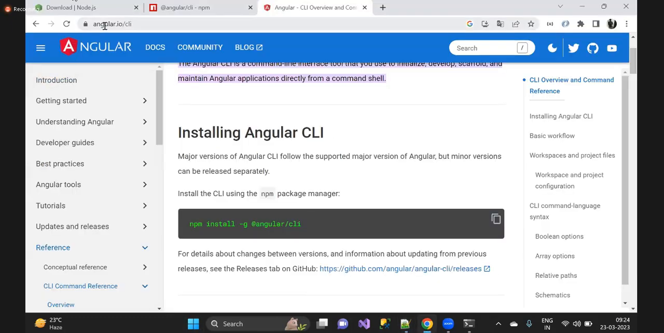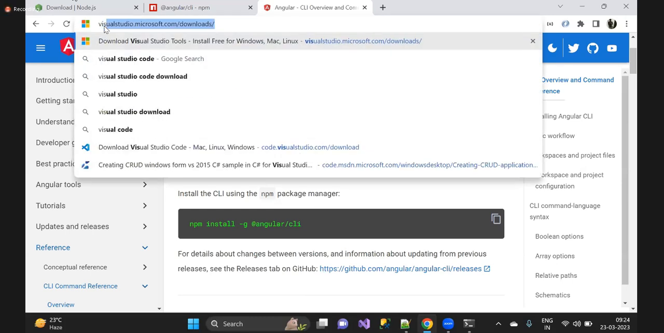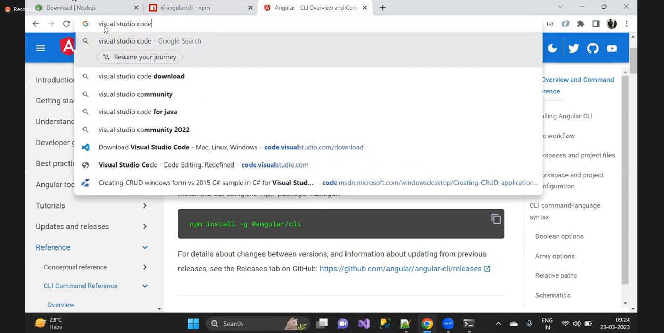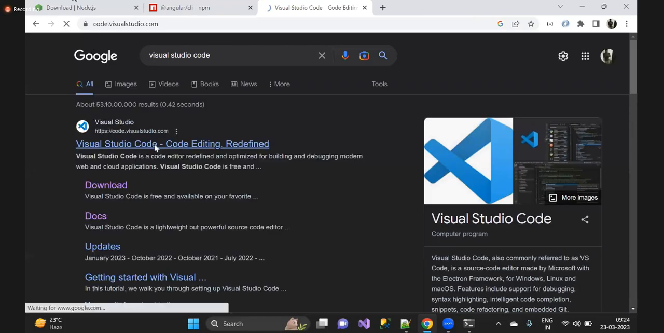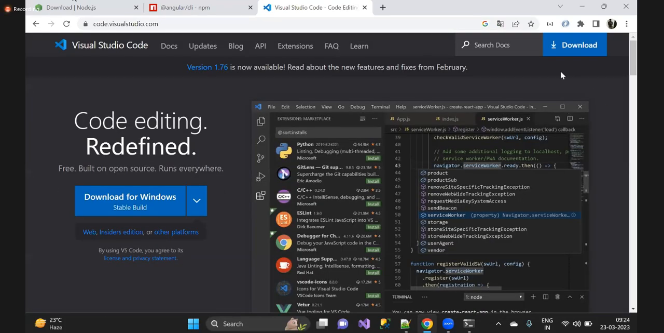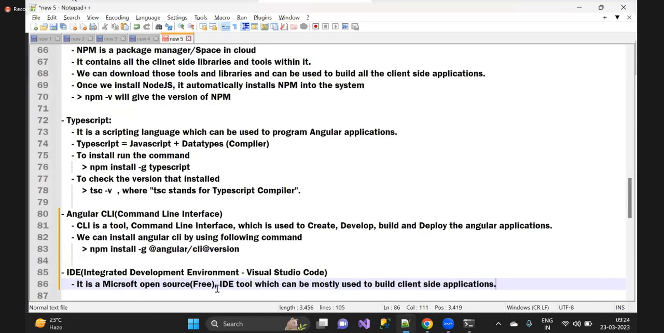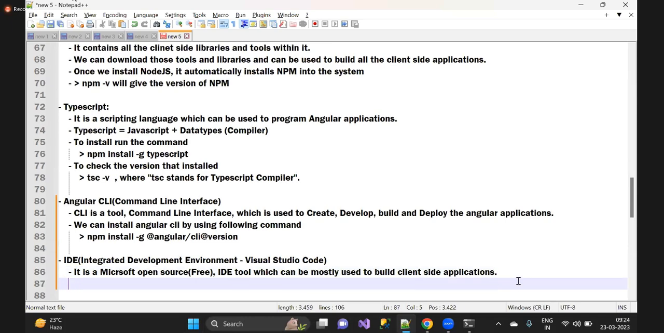Now, how do we get it? Simply, you can go with Visual Studio Code. If you type it in Google, there you can see we have the Visual Studio Code. Now you can see, code editing redefined. It's free, built on open source, runs anywhere. That is why most of the people are using Visual Studio Code to build client-side applications: it is a cross-platform tool.